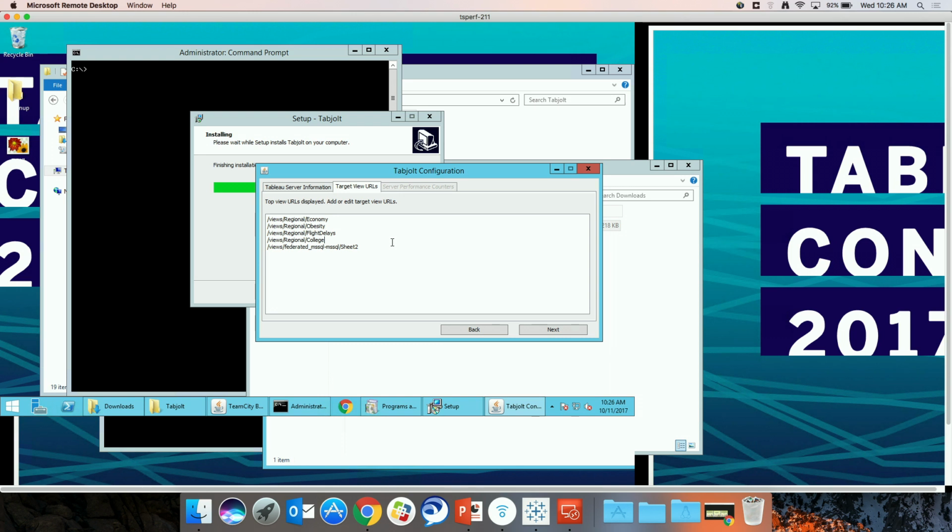By default, it will get the top 5 views. If you go to your views page, you can see which views are more popular, which view is being viewed more. So by default, it will get the top 5, and it will do validation here as well. If you want to delete some of these, you can do that, or if you want to add something here, you can do that too.